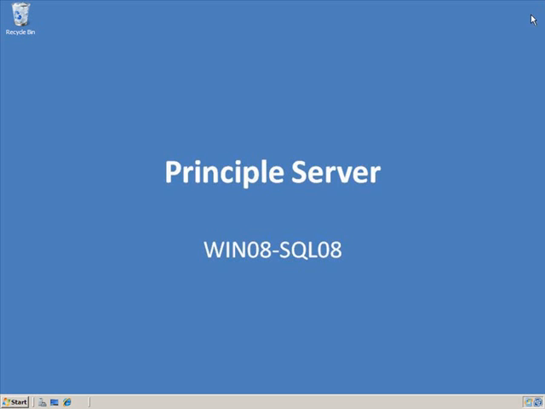And I want to make sure you do the same thing on both the principal and the mirror. I've already taken care of my mirror, as well as my witness. My witness is already taken care of. So now I have all three boxes in the same domain. It just so happens in my case my witness and my domain controller are the same, and all three instances of SQL Server are using the same account for the engine. So all the background stuff is done.